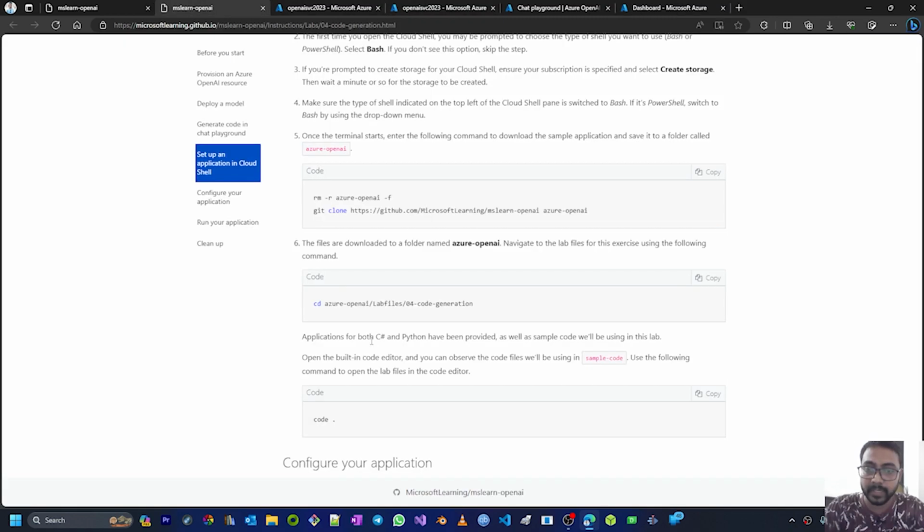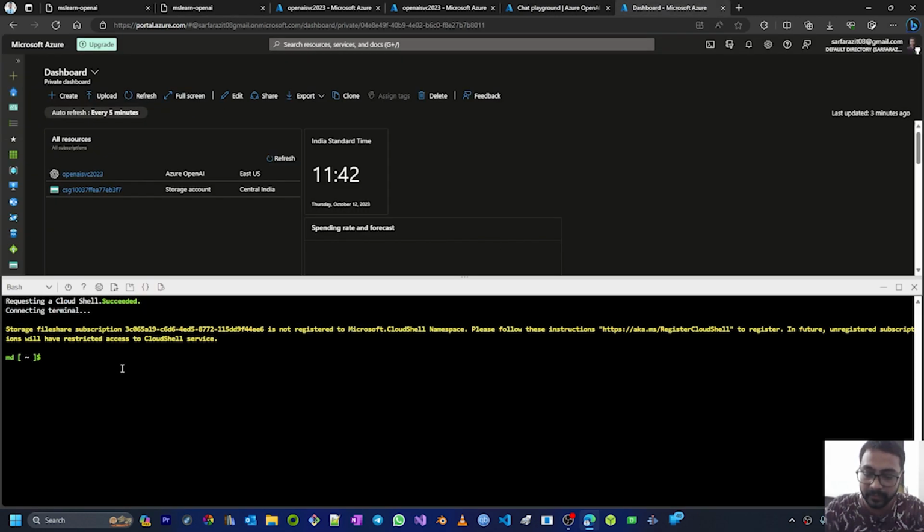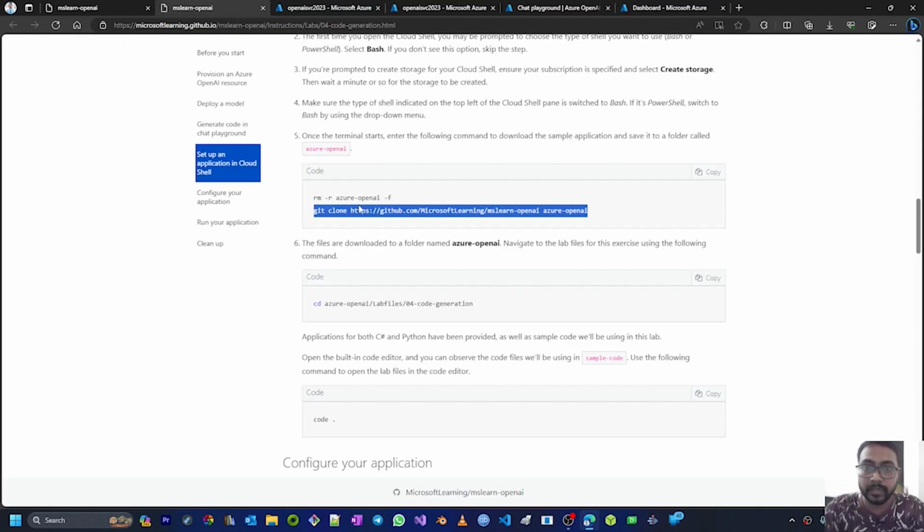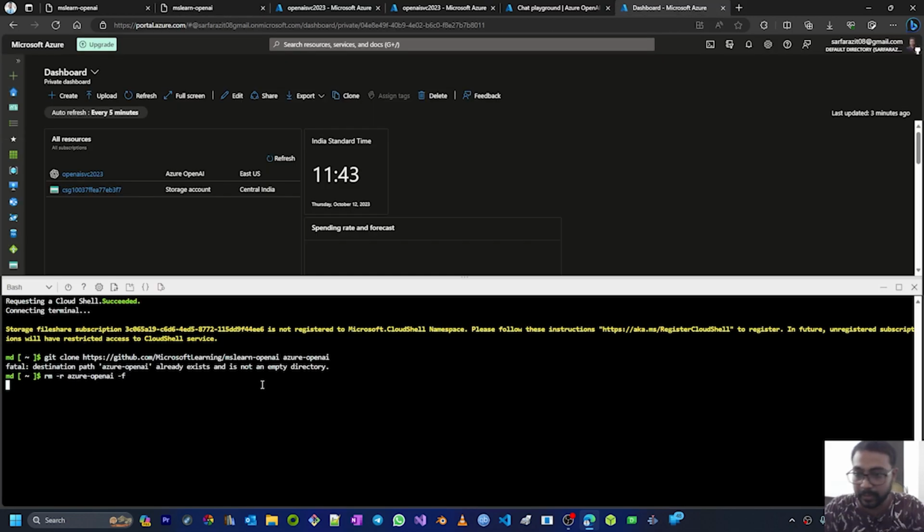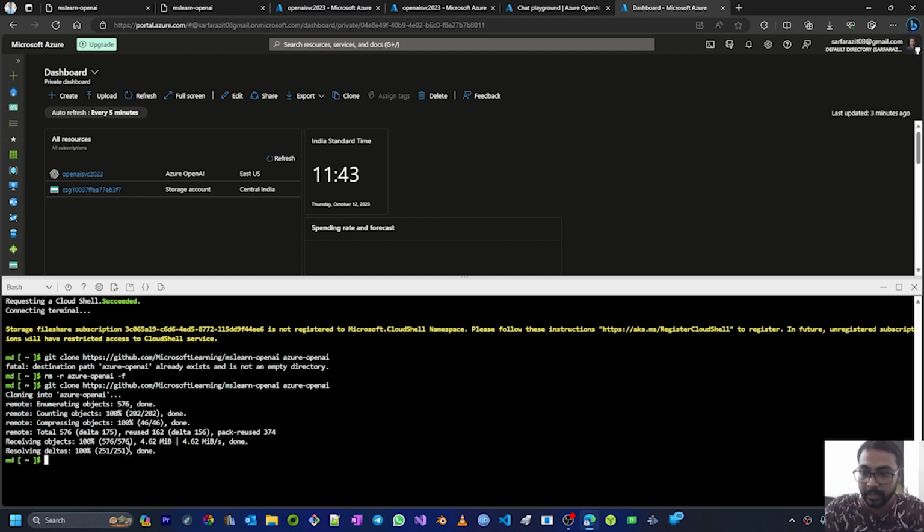Now the next step is to clone this repository. I'll clone this, pressing Control-Shift V to paste it, and enter. Now this destination path already exists because I have done some hands-on already. So I'll just remove it first and then clone the repository again. And now it is cloned.